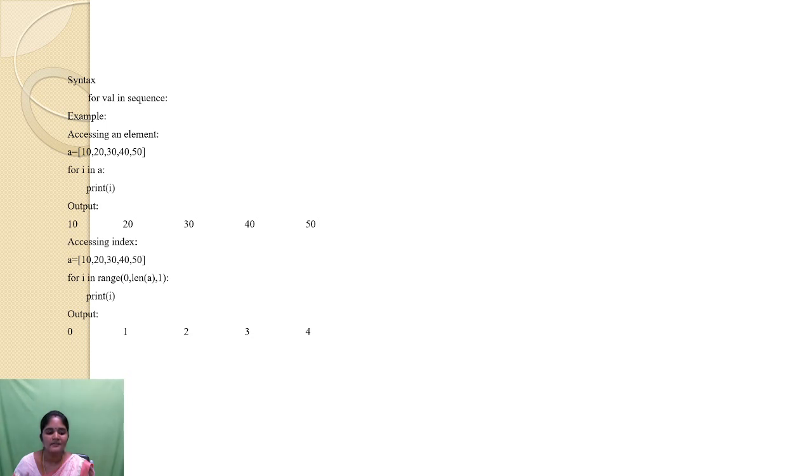So print I means that the I value is 0 first. Next, moving on, it is incremented again. Now I is incremented to 1, so the next value of I will be 1. Next it is incremented to 2, then the I value is 2. Next it is incremented to 3, then the answer will produce 3. Then next it is incremented to 4, then print I gives 4.